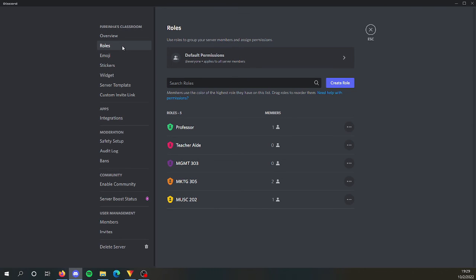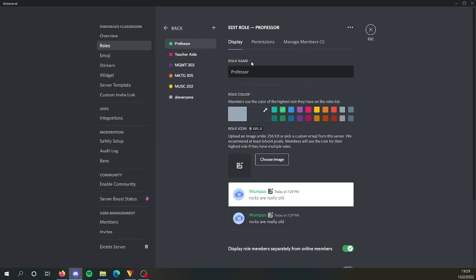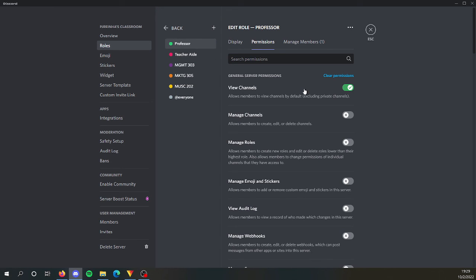Roles can be very important because it can dictate what somebody can do on your server, depending on what role they have. So let's check out the professor role. If you want to edit the professor role, you can change the name and you can change the color. But you can also change the permissions. And what permissions do is what it allows that role to do. So this role, you can view channels, but you cannot manage a channel. So just having the professor role, you cannot create, edit, or delete channels. But we can change that if we want to.